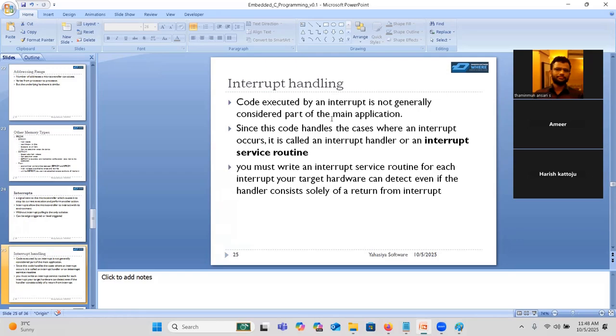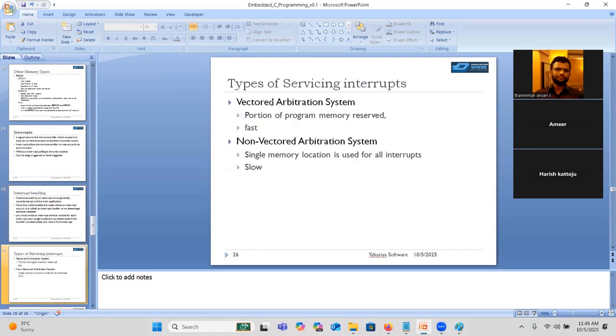As I told you before, some microcontrollers have a list of interrupt vectors. Some microcontrollers have only one interrupt vector. Types of service interrupts: vectored arbitration system, where a portion of program memory is reserved. It is fast. A single memory location is used for all interrupts. That means non-vectored arbitration system. It is a little bit slow because for every interrupt we come to that one location, then we have to check which interrupt happened. After that, we have to branch to that particular service routine. So there is a little bit of overhead and it is slow.